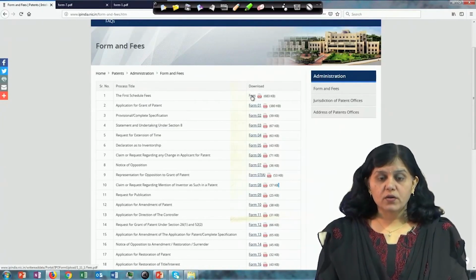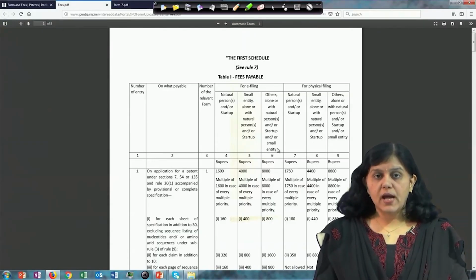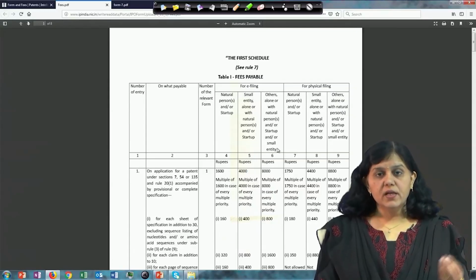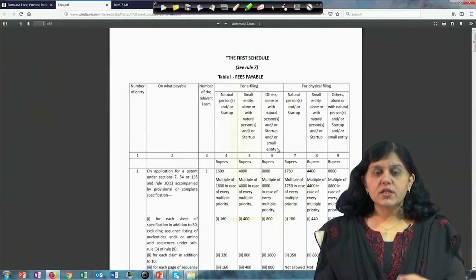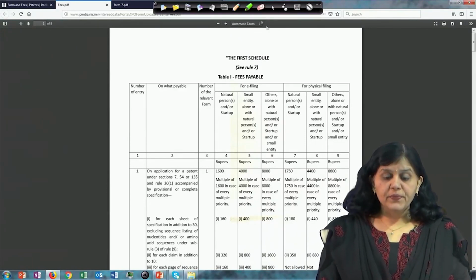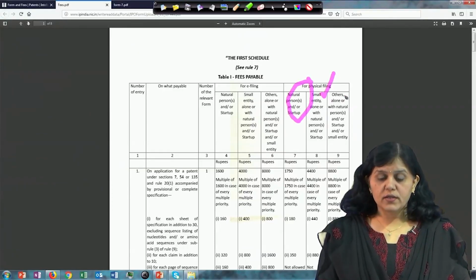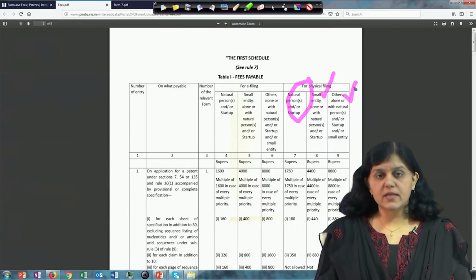So, I will click on the fees, and the fee details will be available, and accordingly you can choose whatever action you want to take related to the patent. You can check what action you have to take. You check what the form is, and see according to category, whether you are a natural person, a small entity, or in another category. You check that and you can give fees accordingly.